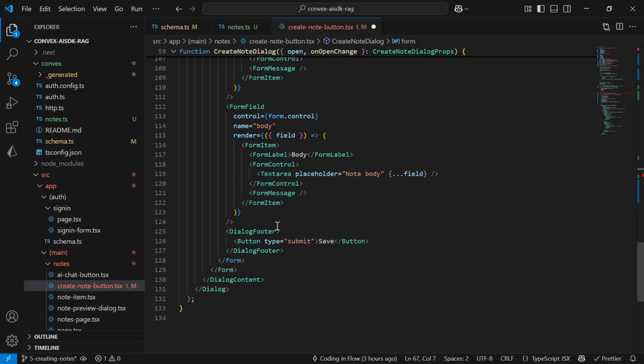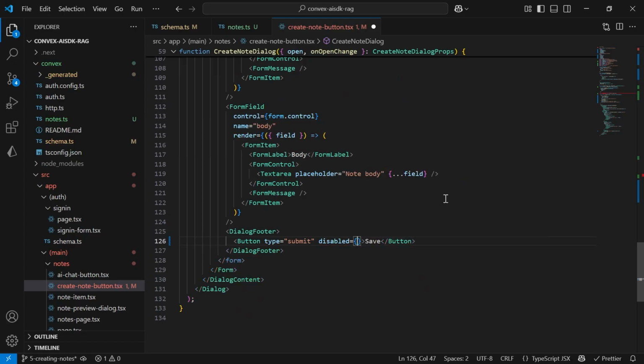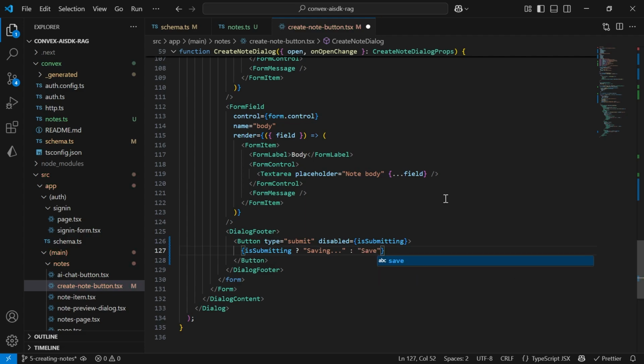So back to our submit button, this one here. We want to disable this button while isSubmitting is true. And I also want to show a different message when isSubmitting is true. So here we put an expression, isSubmitting question mark, then it will say Saving... to indicate that this is currently saving a new node. Otherwise it will say Save as before. Good, let's save this and try this out.